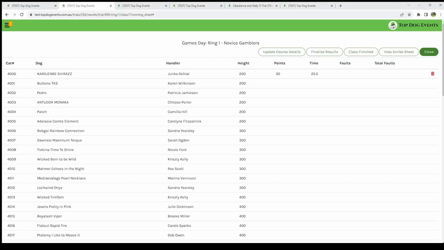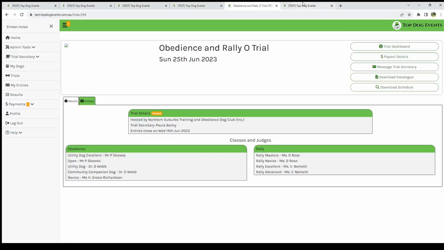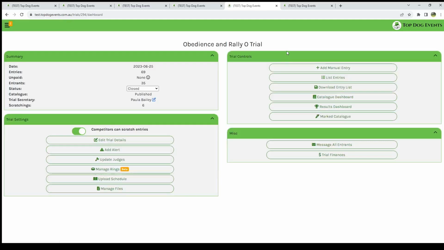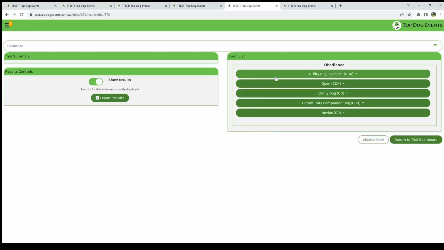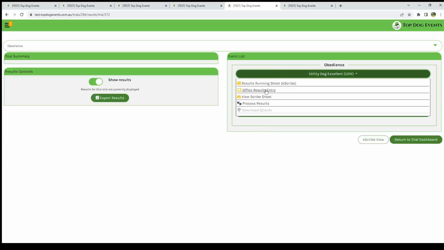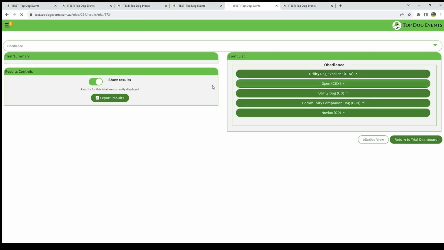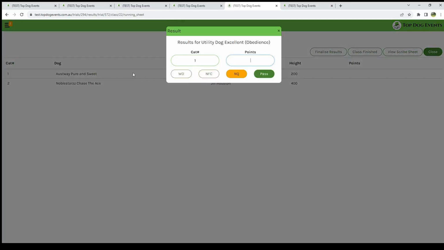The next change of note is around the results for obedience and scent work trials. If we have a look at this trial, we'll go to the results dashboard and go to UDX. So if we have a look at the Scribe sheet, we'll open up the results page and you quite literally just enter points. Apparently we were missing decimals last time, so that's been fixed now.